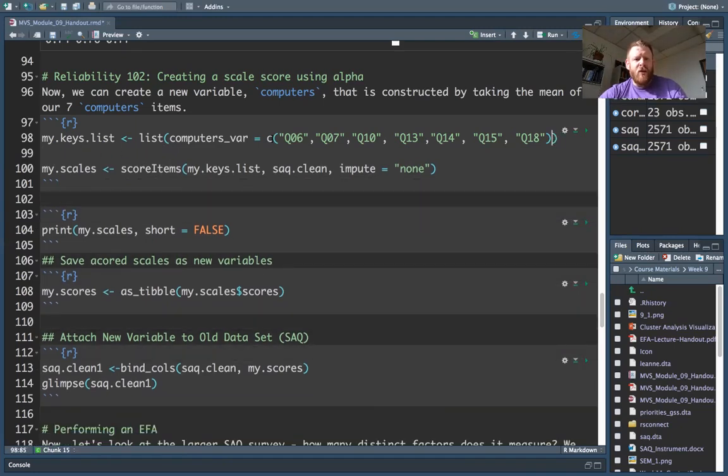So computers, and you list a key. It's basically a vector. In this case, it's a vector of item names that all fit together. So the computers variable is going to be composed of questions 6, 7, 10, 13, 14, 15, and 18. So we run that first, and that gets stored in our memory.